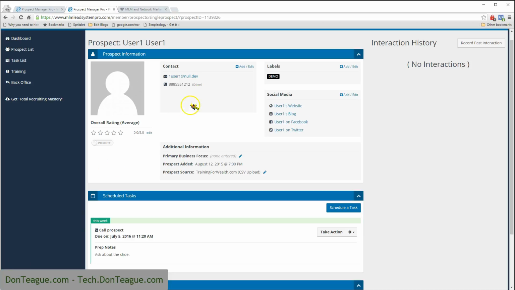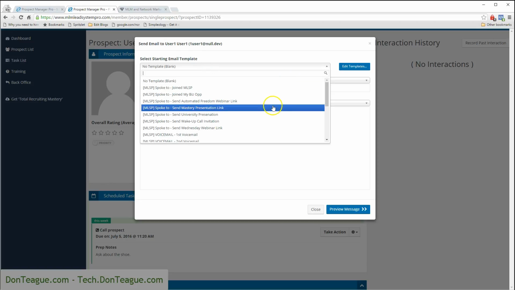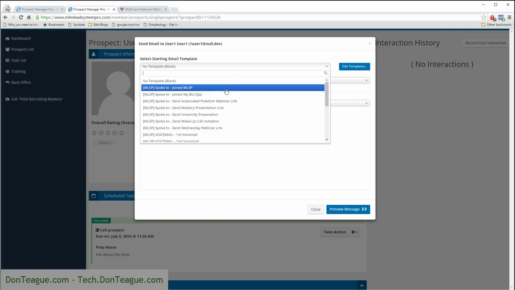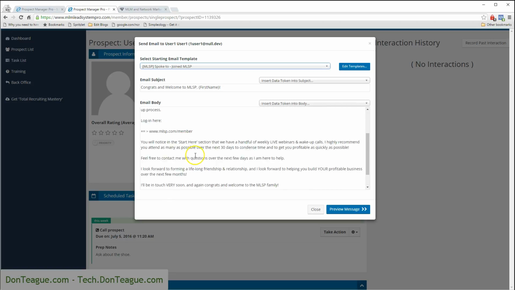Now, when you click on the user's email address, something interesting happens. We have this window that pops up, and we can send them an email. Now, you will see the starting email template is blank, but we can drop down and look at it, and if they joined us in MLSP, we can click Joined MLSP. And now we have congrats. Welcome to MLSP, first name. What's that? Well, I'm going to show you here in a second. So we have everything down here, and so forth.